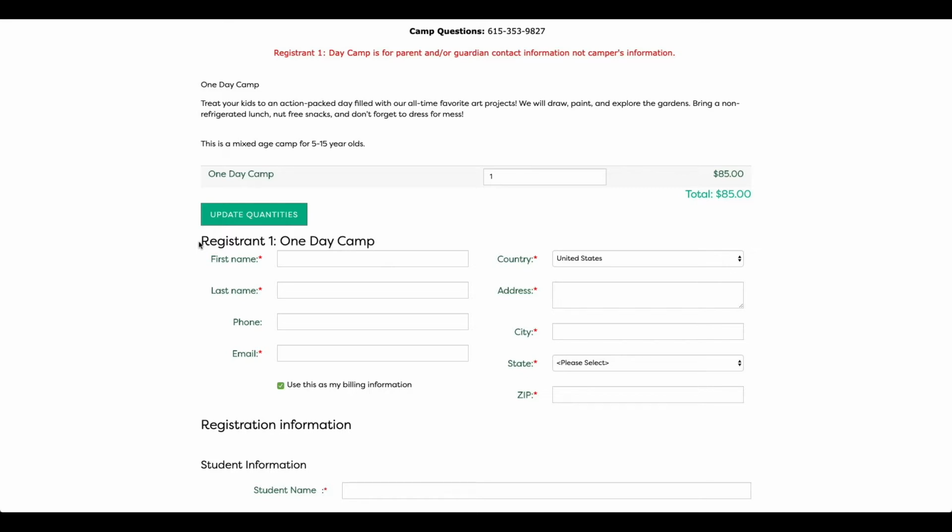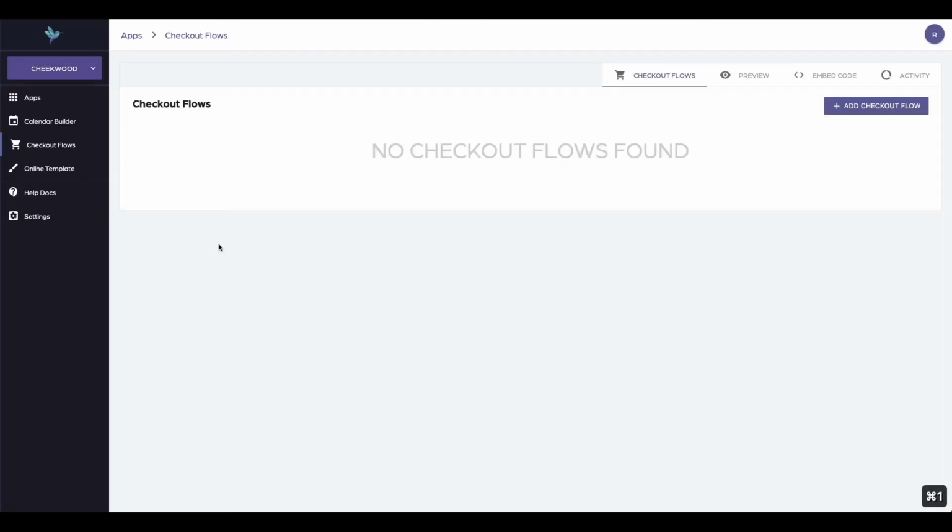The reason we want to do that is because we've been getting a lot of people filling out this form with the kids' information instead of the parents' information. So we're going to change this a little bit so it shows the parent guardian information instead of registrant 1. Let's go back over here and create a checkout flow.